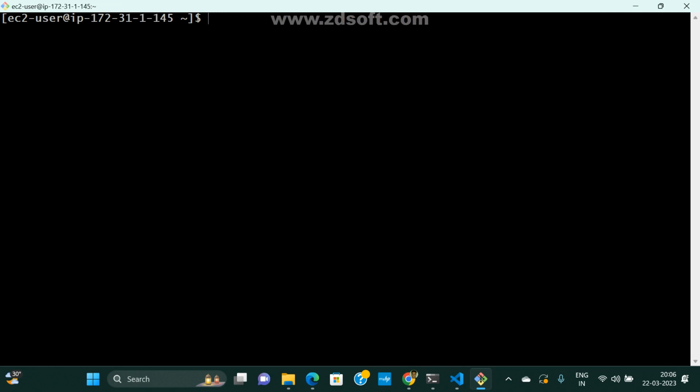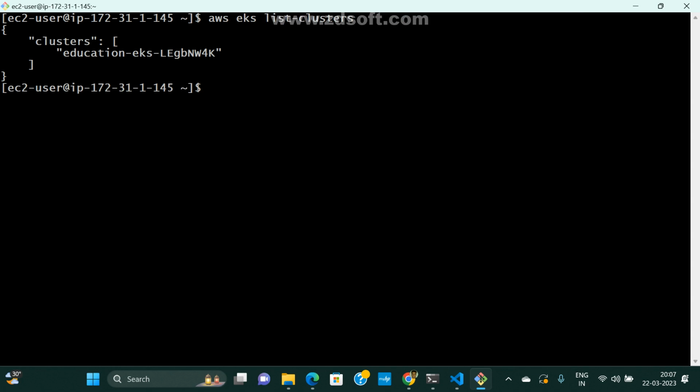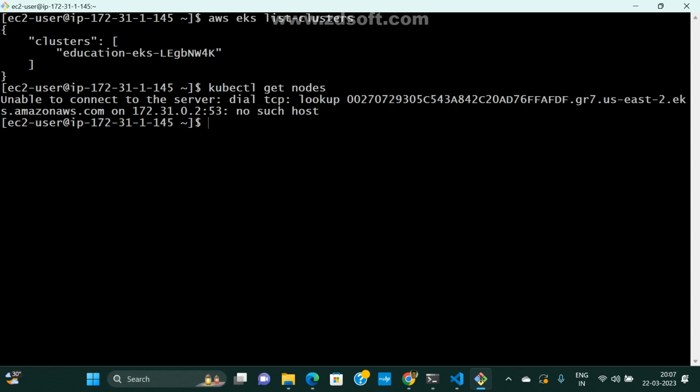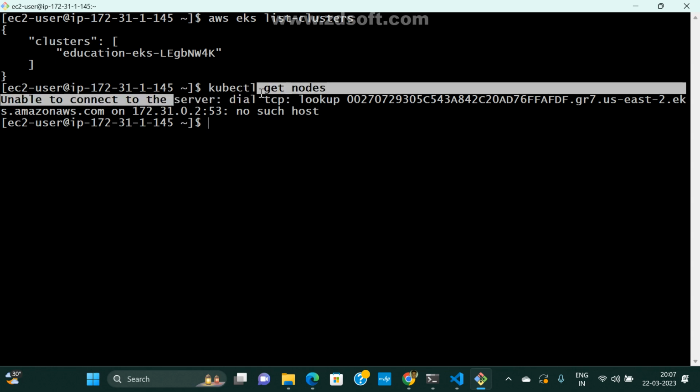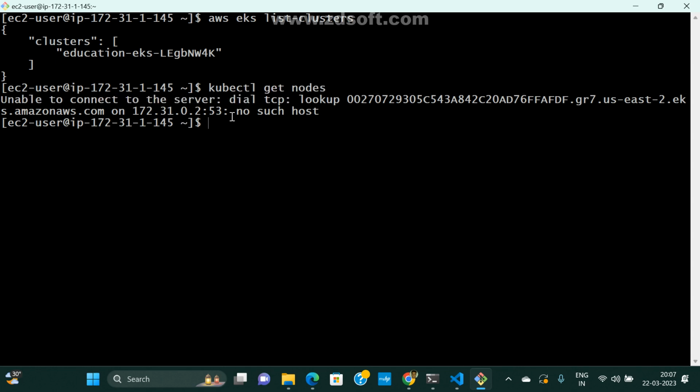How to check it? aws eks list-clusters. I want to check how many clusters are running. Just one cluster, so this is my cluster. Now let me check kubectl get nodes. See here, it says unable to connect to the server, dial lookup and so on. So we need to update the kubeconfig for your EKS cluster.